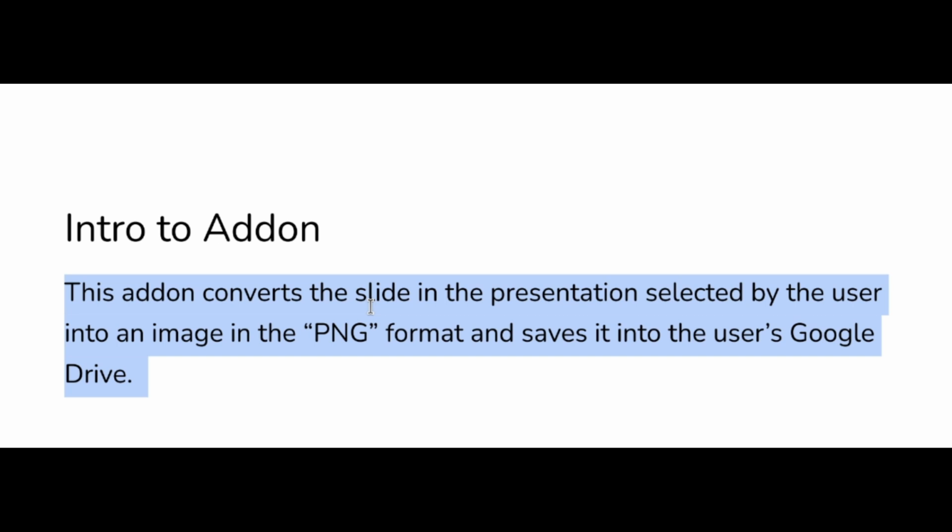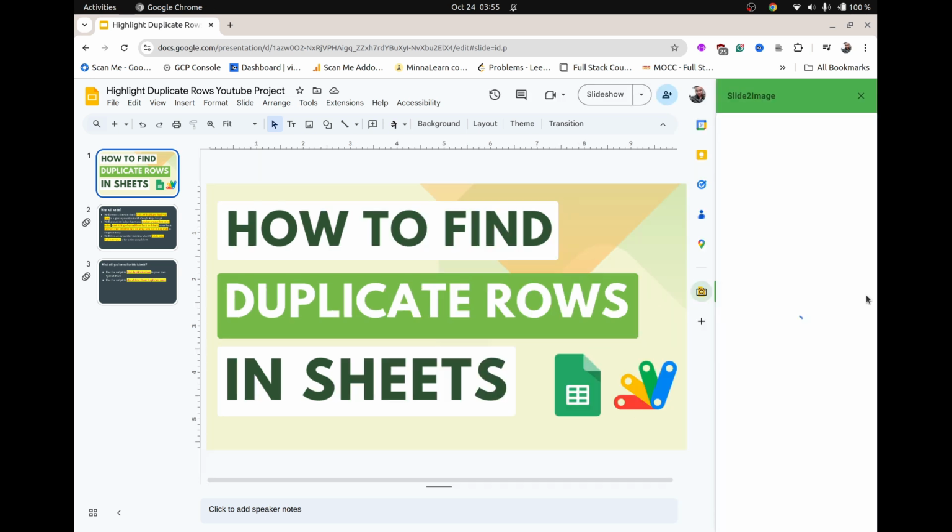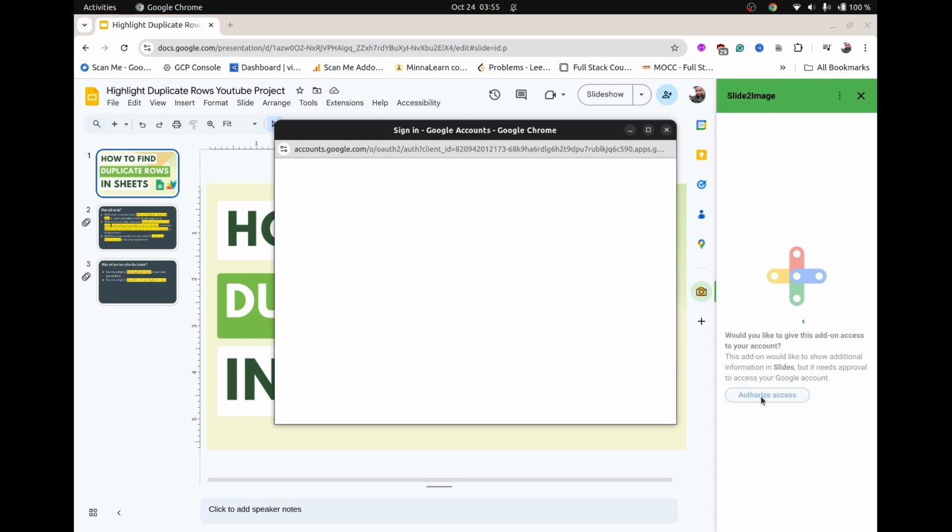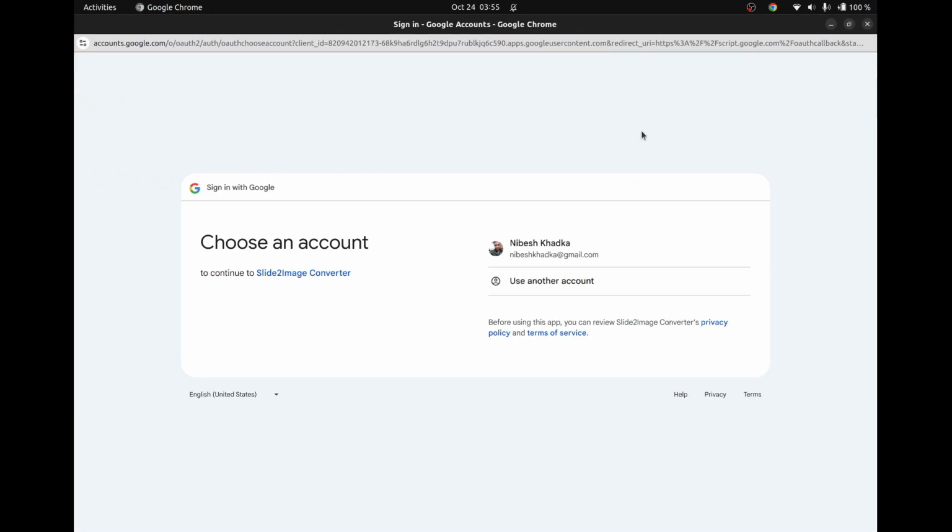What is this add-on? This add-on converts the slide selected by the user in a presentation into an image of PNG format and saves the image into the user's Google Drive. Once you launch the add-on, you'll be asked to authorize access for this add-on. And then here, as you can see, this is the client ID.